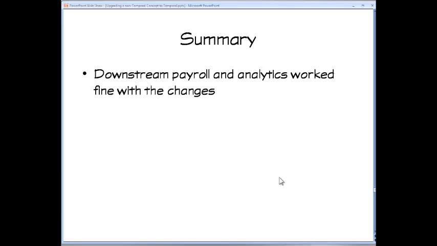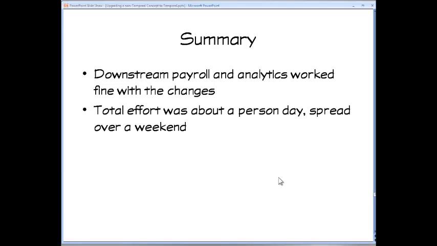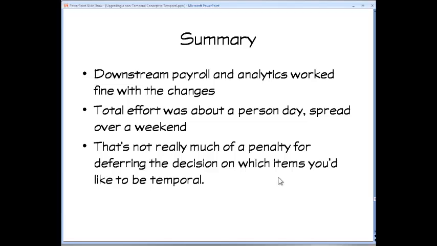So, just to summarize, once we made this change, everything downstream, our payroll system and our analytics and our dashboards and all that kind of stuff worked just fine now that we've made the change. The total effort to do all that was probably close to a person day spread over the weekend, maybe a little bit less, but we still got a couple more hours to move that into production. We don't have a really rigorous DevOps thing here yet, but the point is that's not much penalty for deferring that whole decision, and I think that's our point.